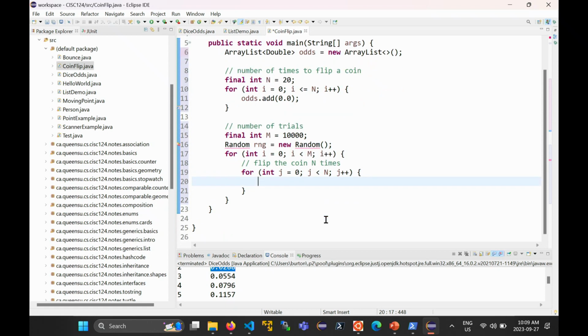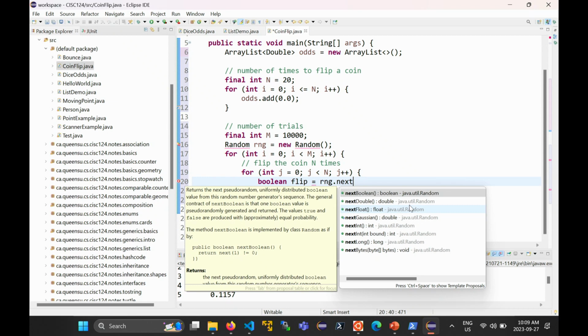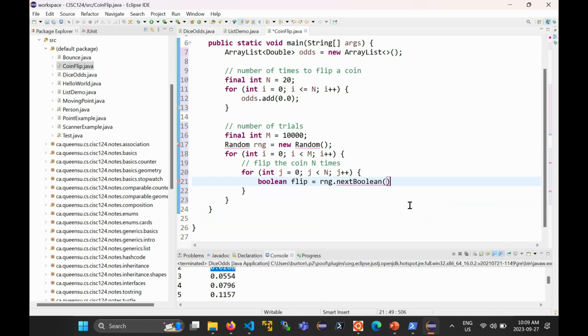And inside the loop, it's a boolean. True will be heads, false will be tails. So flip equals rng. The random number generator has a method called nextBoolean that returns randomly true or false.